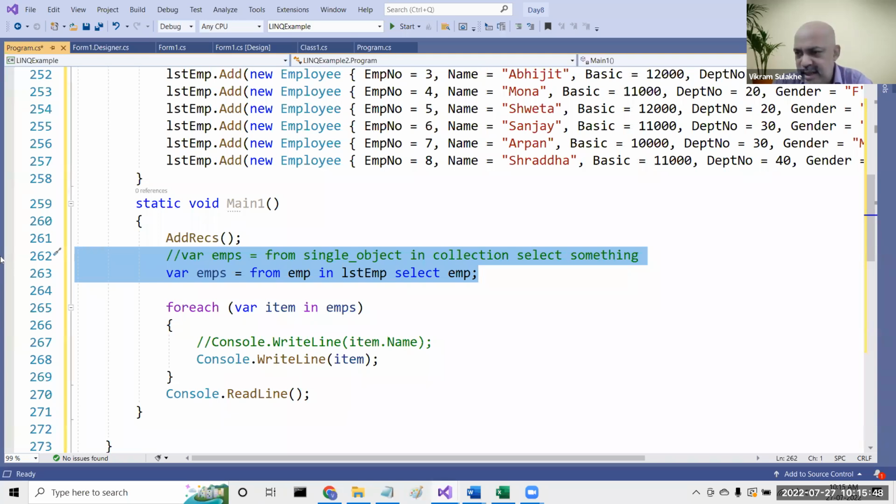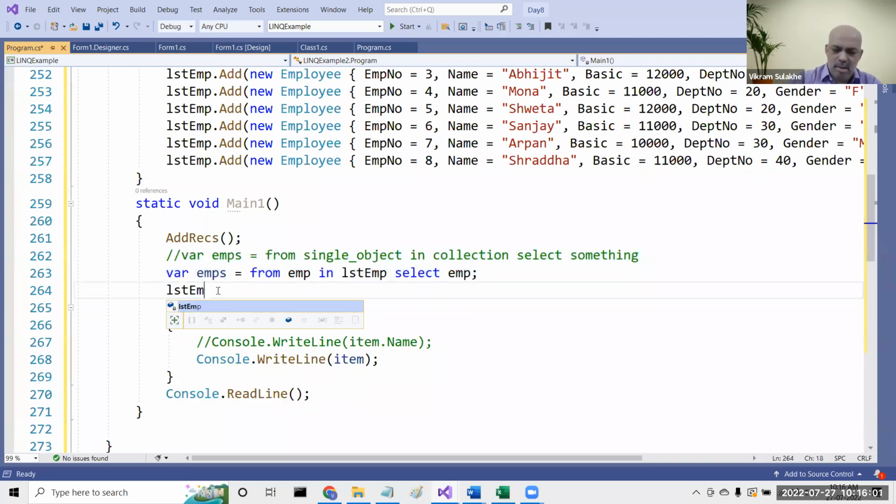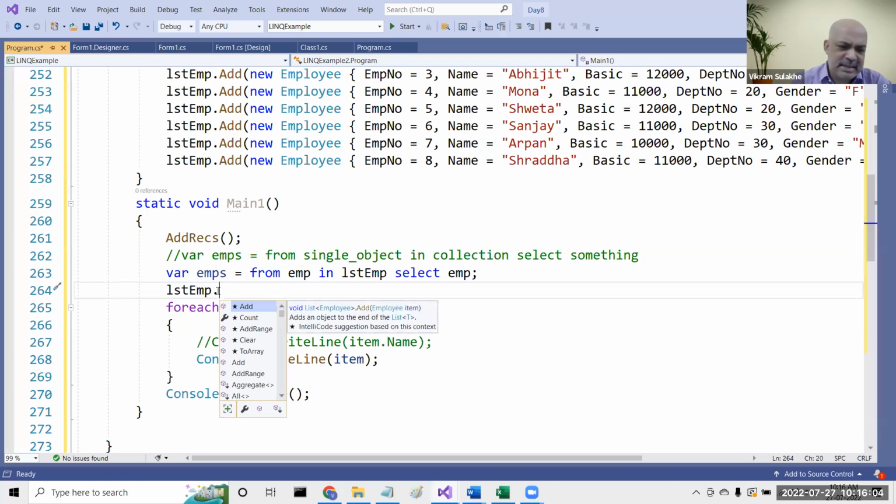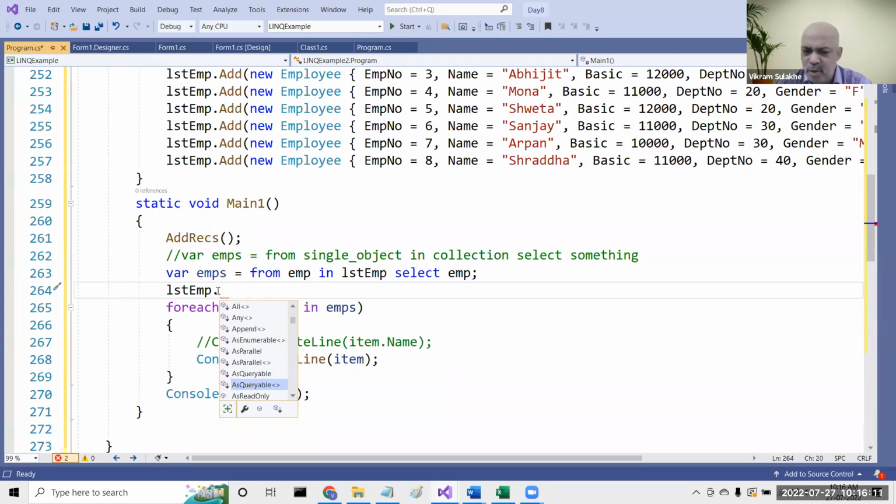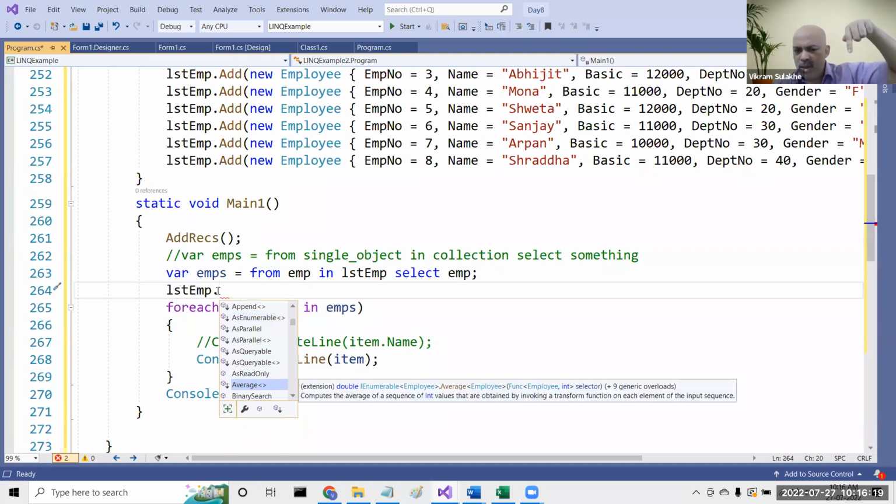So what is this alternate syntax? What are we going to do? So we're going to use a combination of this. First thing is we're going to say lstEmployee dot, and this lstEmployee dot has a lot of these extension methods given out here. If you look at these, there are a lot of these extension methods given out here. Do you see all of these extension methods? Okay, all of them with the down arrow. Now, where have they written the extension method for? They have written the extension method for IEnumerable.